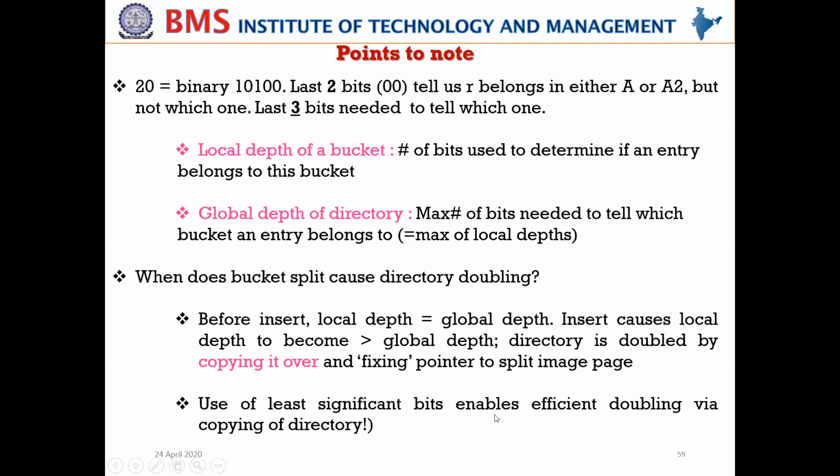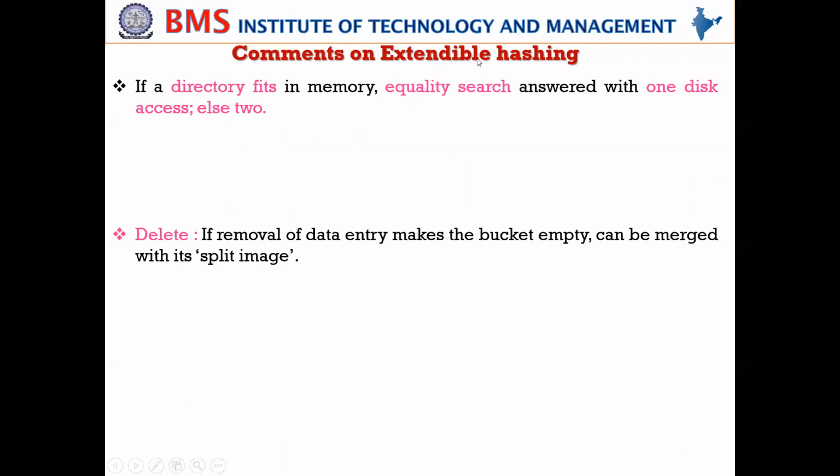Use the least significant bits, which enables efficient doubling by copying the directory as it is. Okay, those are the steps we have followed. Right? So, comments on extendible hashing. If a directory fits in the memory, see, we have two things here. One is your directory. Second one is your buckets.